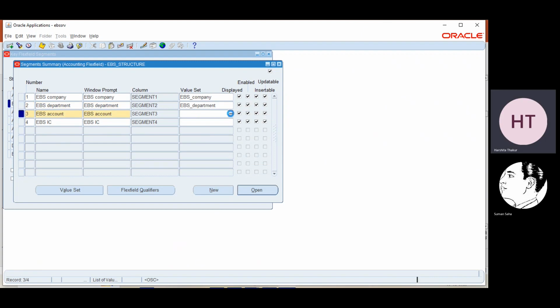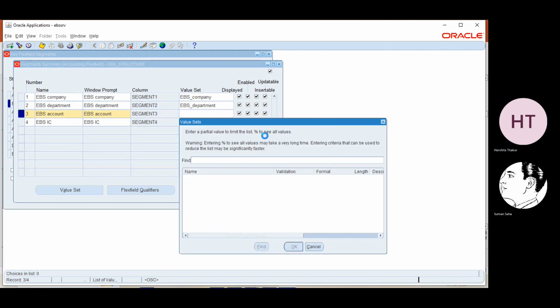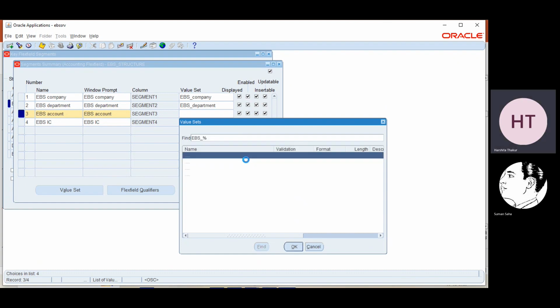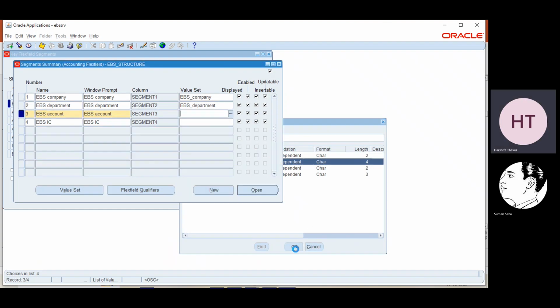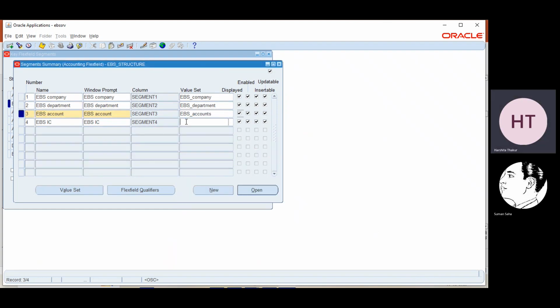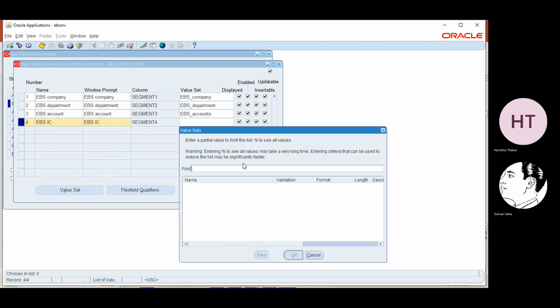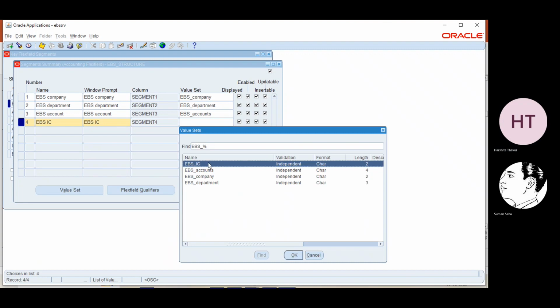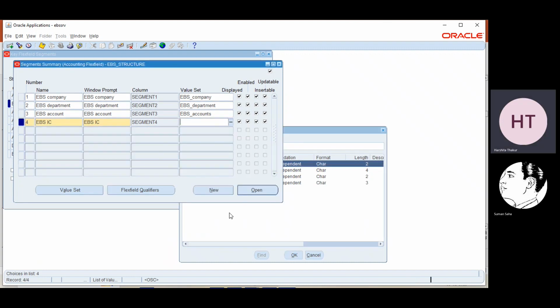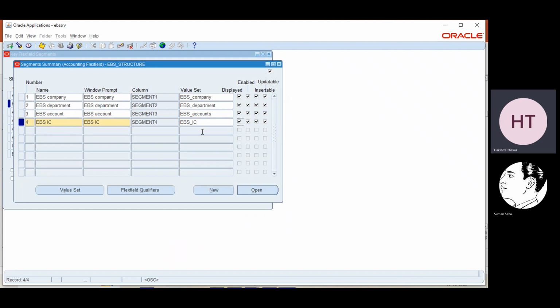Then for accounts, EBS search. Select, say OK. And the last is intercompany. EBS find. Select, say OK. So we have given our value sets.